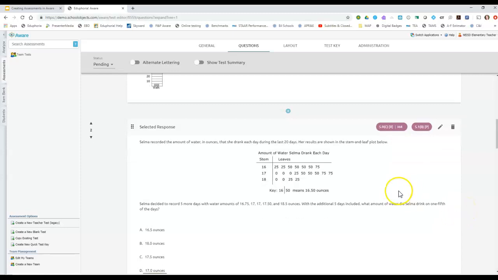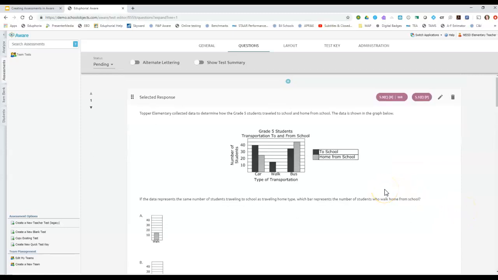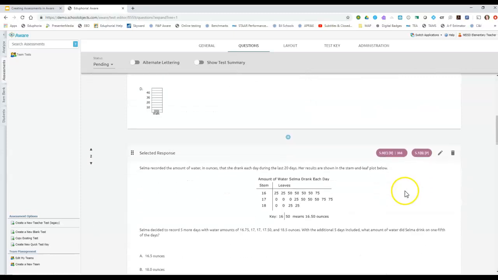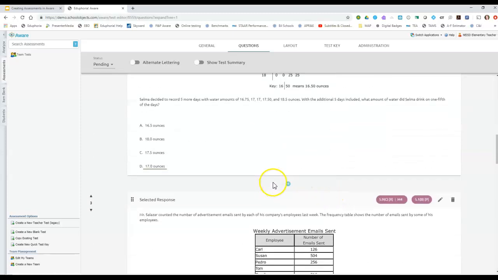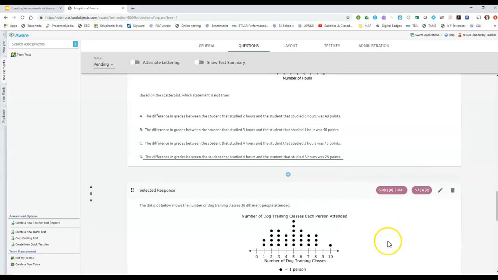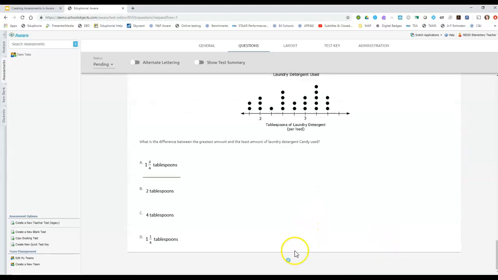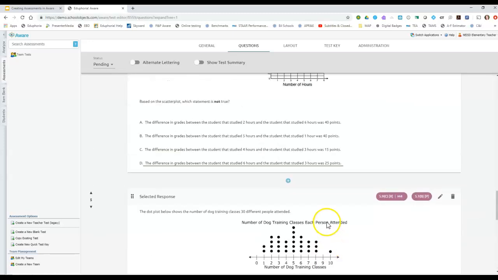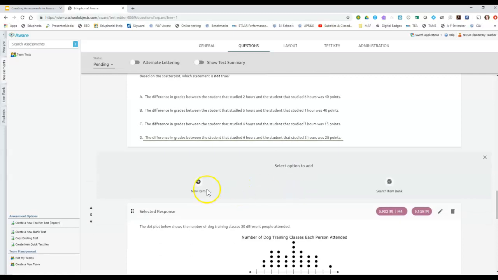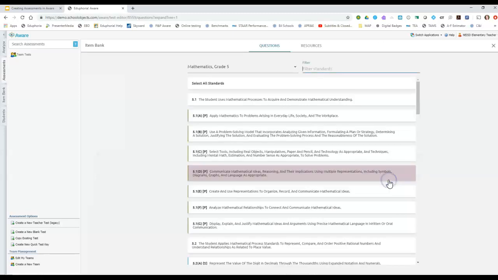Okay. Now, I only added questions for one TEK. I also have a couple of other TEKs in my data unit. Any place that I see a blue plus sign, I can add a question there. Okay, so I can go all the way to the bottom and add it after question 6, or if I want to add in one here before question 5, I can click there, and I can add more questions by searching the item bank.